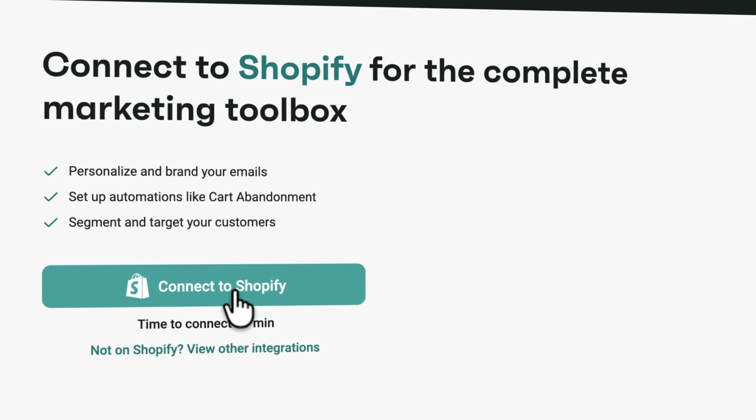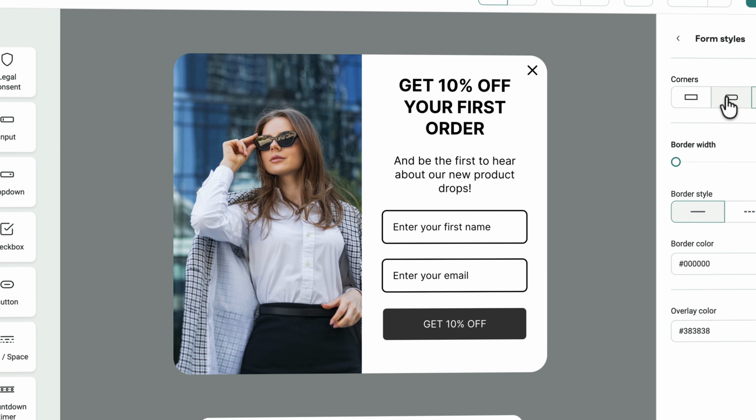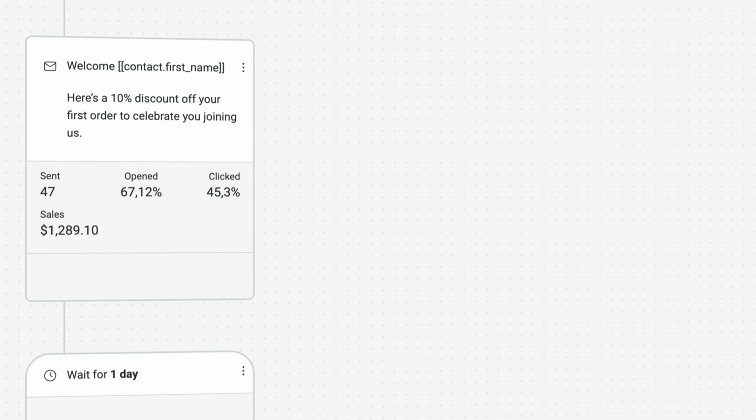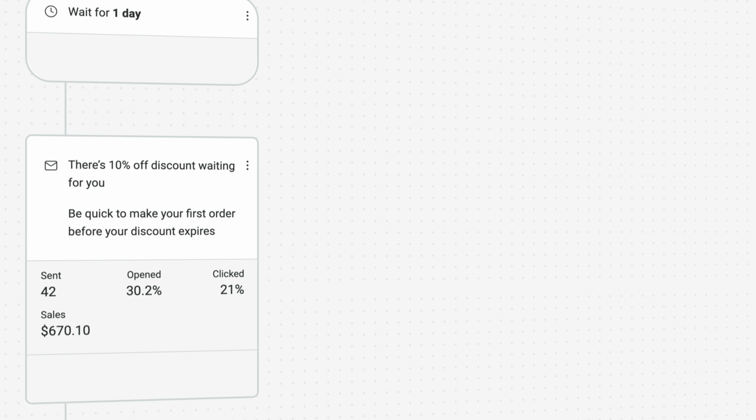We'll connect your Shopify store with Omnisend, build your email list by creating high-converting opt-in forms, and with Omnisend, I will show you how to send the right emails to the right people at the right time so you can increase the revenue of your e-commerce website. So if you want to increase the revenue of your Shopify store, let's get started.